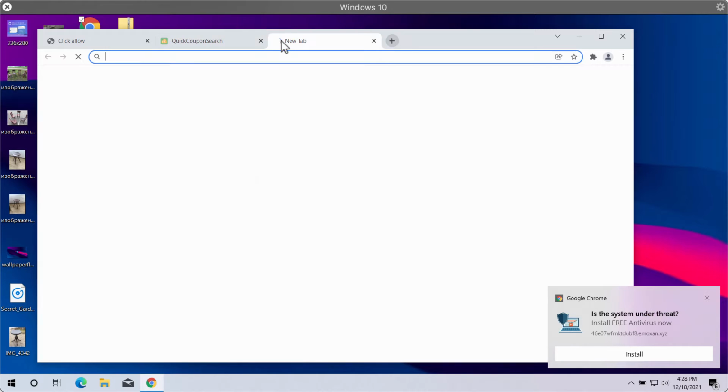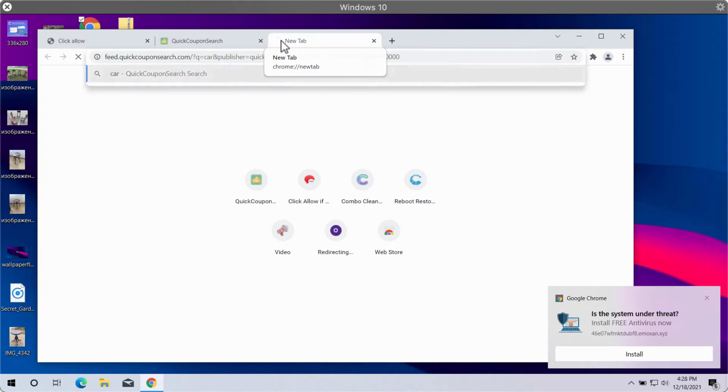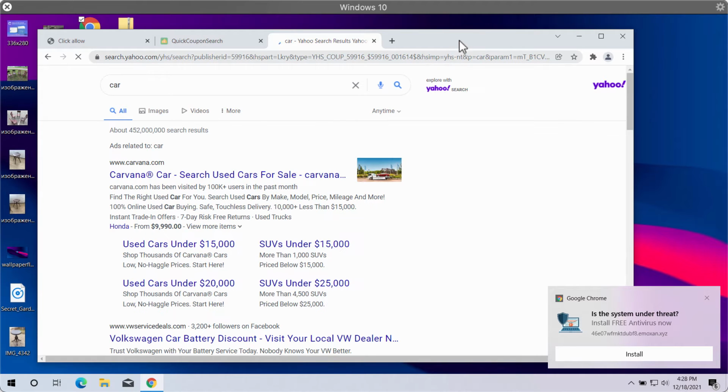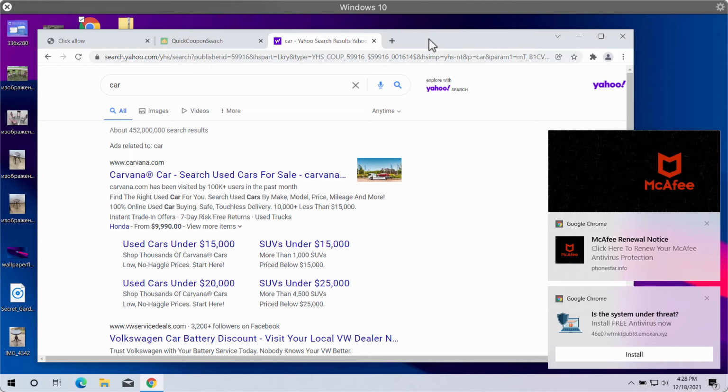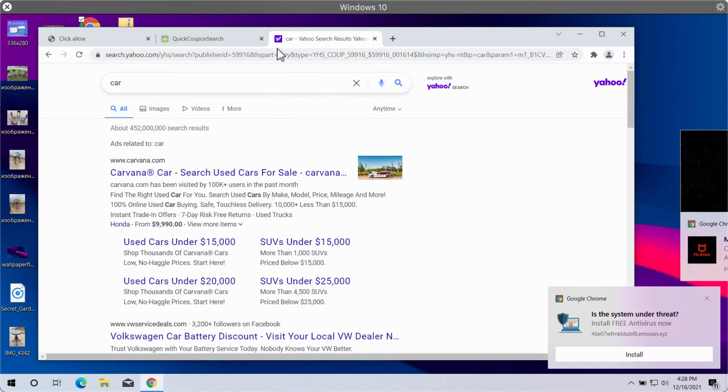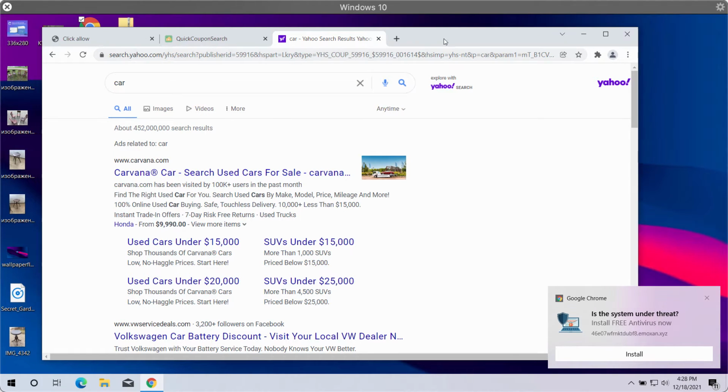feed.quickcouponsearch.com. So when you start submitting some particular search queries, you might realize that the results are redirected through this hijacker, and eventually the results may be delivered by Yahoo Search, sometimes by Bing Search, or by some other search provider that has not been selected by the customer initially.